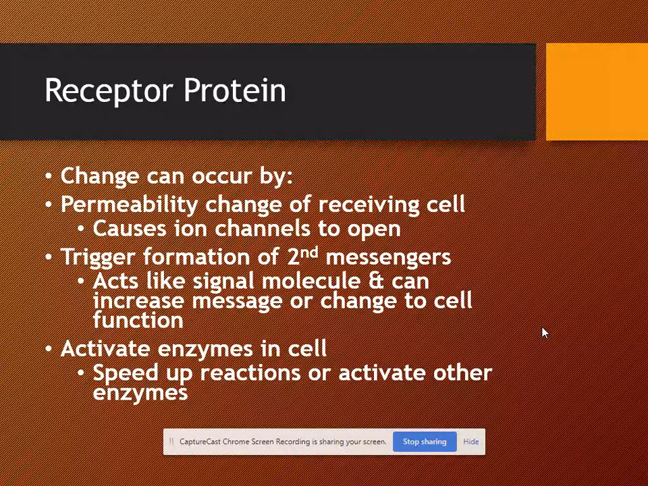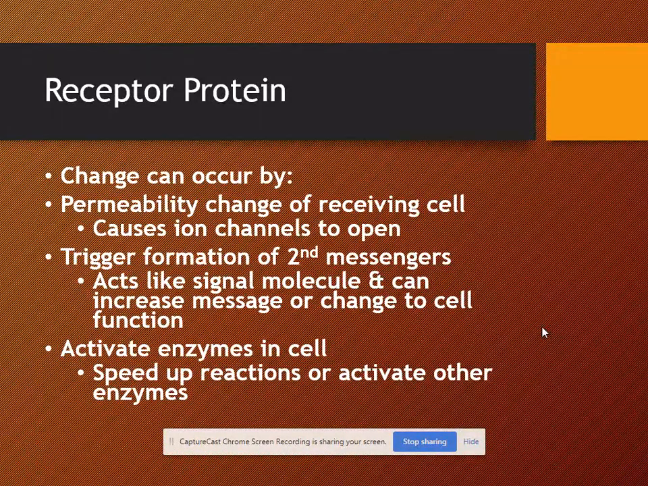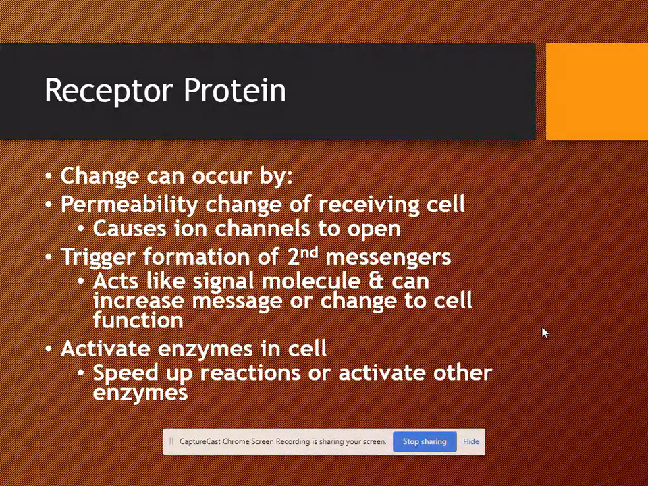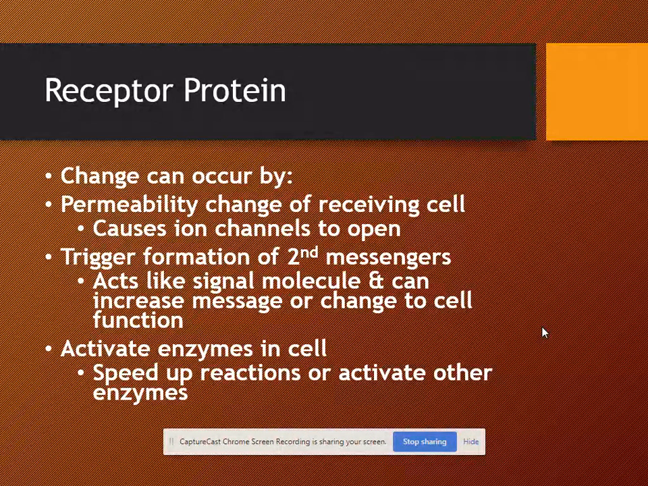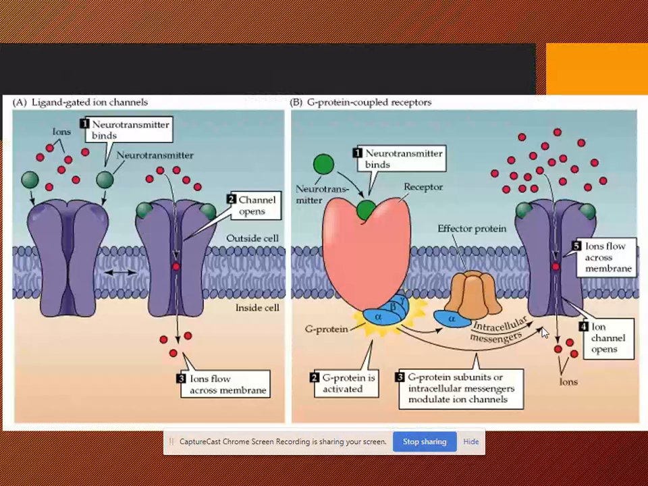And the last one is to activate some sort of enzymes in the cell. And then what that's going to do is either speed up the reactions or activate other enzymes. So here is a picture. Here is some ion gate channels. And here they're showing a neurotransmitter.